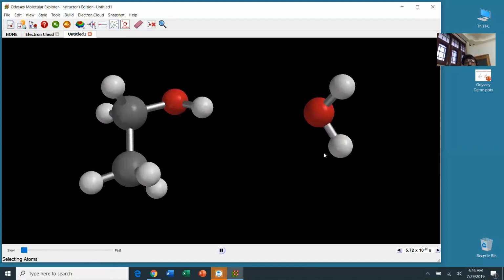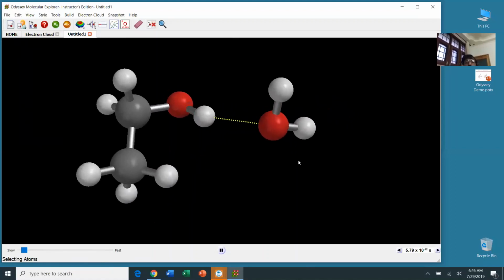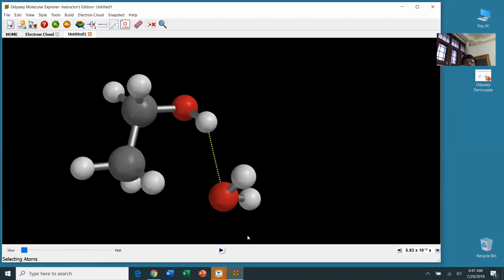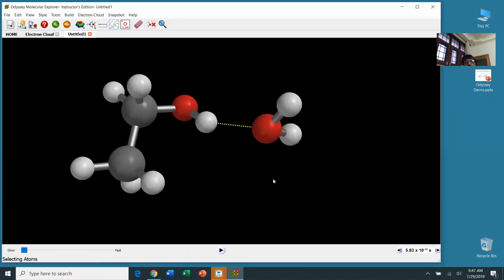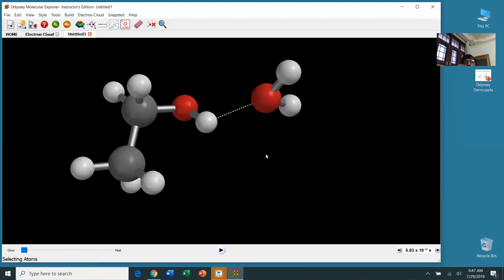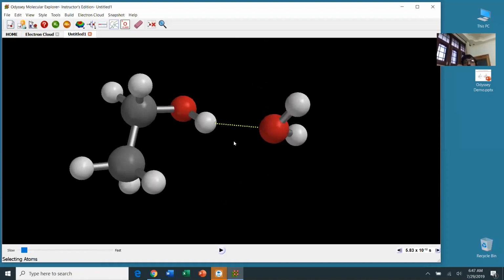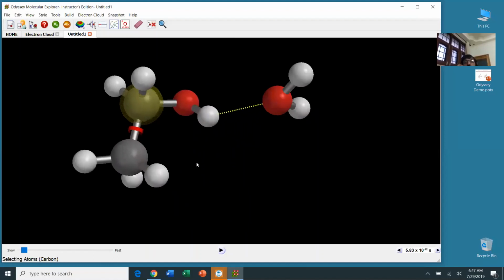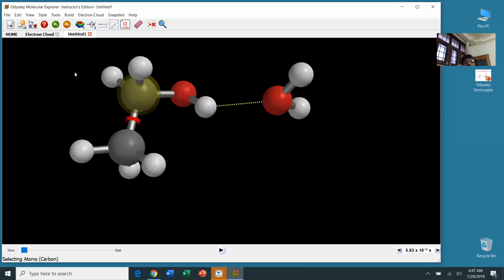If I pull this apart, if I stop the simulation, I can use the mouse holding down the control key. I can move either the left fragment or the right fragment.